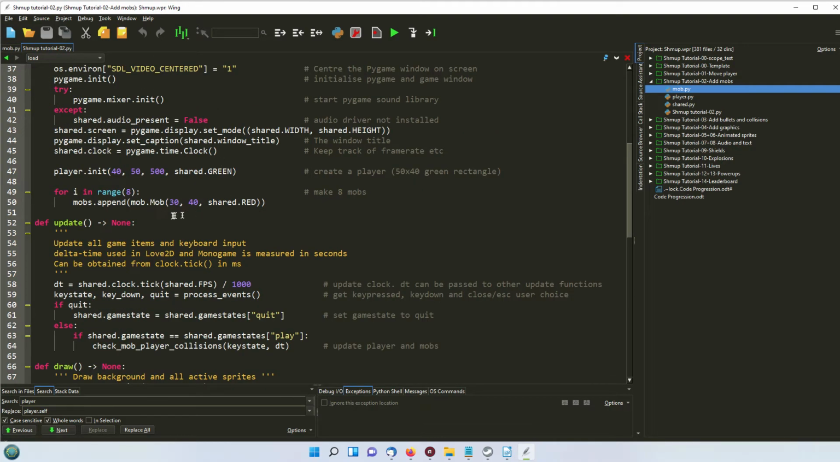This is not uncommon. If you use Python turtles, you will use turtle lowercase dot Turtle uppercase, open and close brackets, to create a turtle. So this is nothing new. Mob is the name of the file, and then the class name is Mob. So it's slightly different to the version where the class is actually part of the same file, where you don't require this dot syntax.